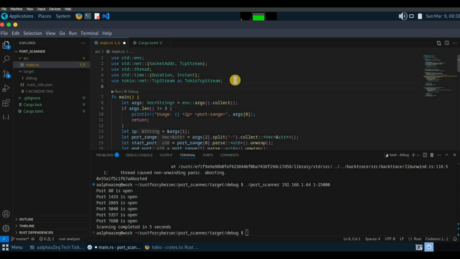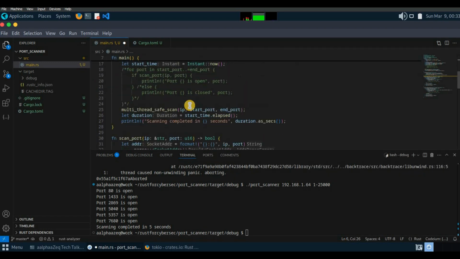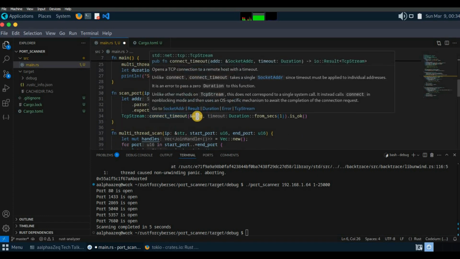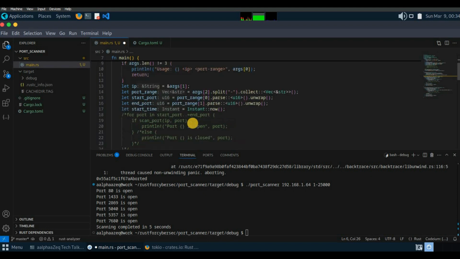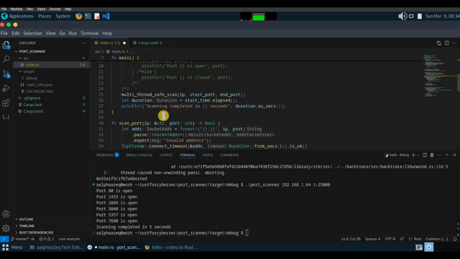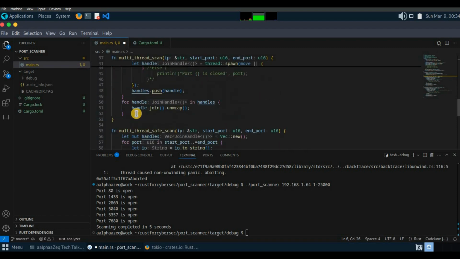Then another thing that you may need is Tokio timeout. Why? Because Tokio TCP stream doesn't have the function like connect timeout. So we are going to explicitly use the timeout method, and inside the timeout method we are going to supply the TCP stream. So it's going to handle like that. With these two we can create a normal asynchronous function.